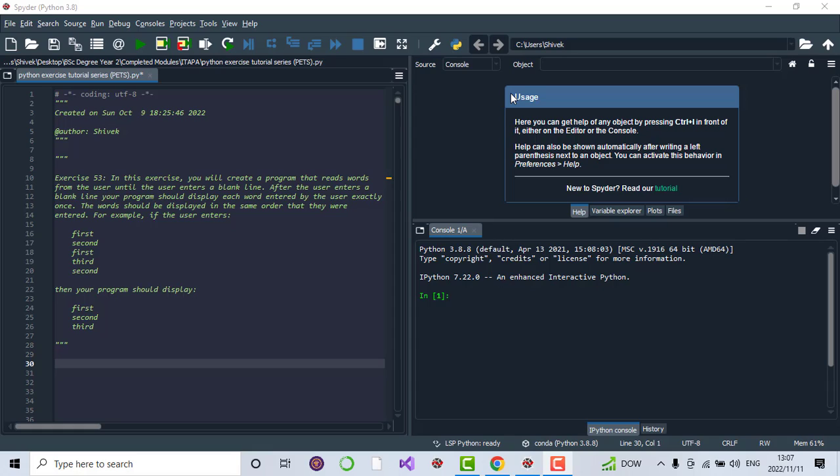Exercise 53. In this exercise, you will create a program that reads words from the user until the user enters a blank line. After the user enters a blank line, your program should display each word entered by the user exactly once. The words should be displayed in the same order that they were entered. For example, if the user enters first, third, second, then your program should display first, second, third.